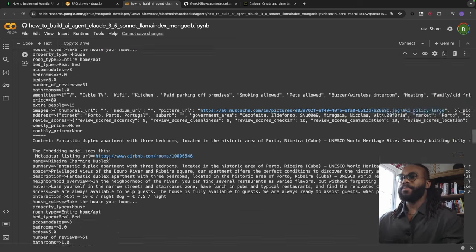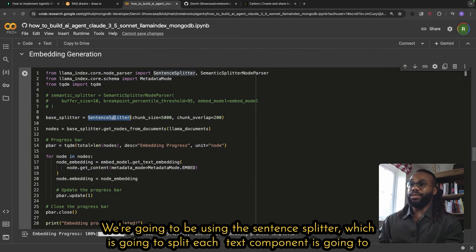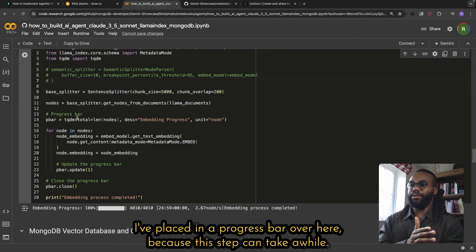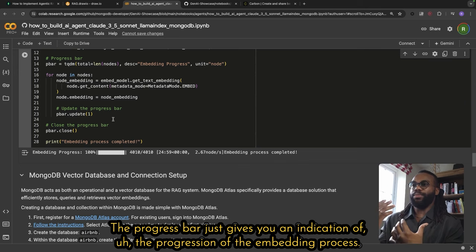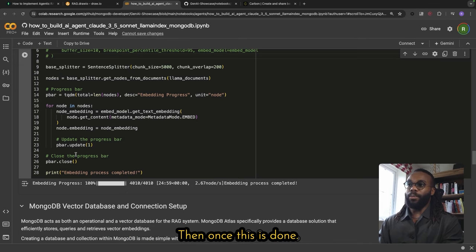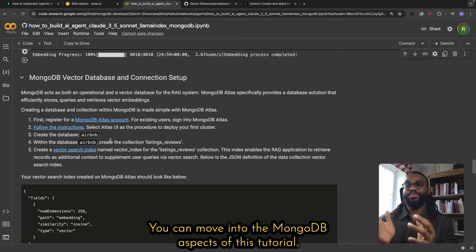So next, we're going to generate our embedding. We're going to be using the sentence splitter, which is going to split the text component by where it determines the sentence ends. I've placed in a progress bar over here because this step can take a while. The progress bar just gives you an indication of the progression of the embedding process. Then once this is done, you can move into the MongoDB aspect of this tutorial.